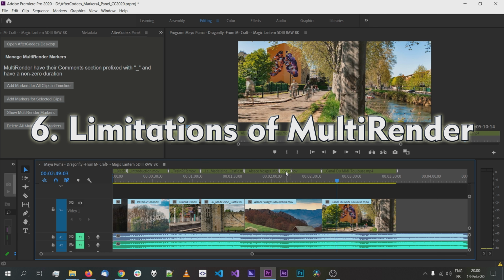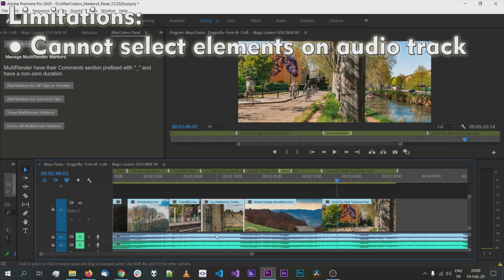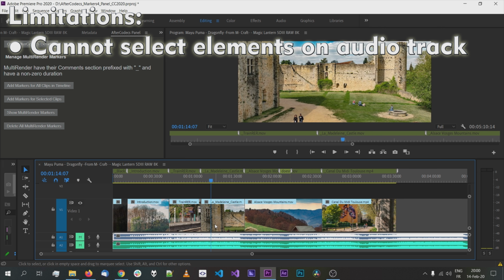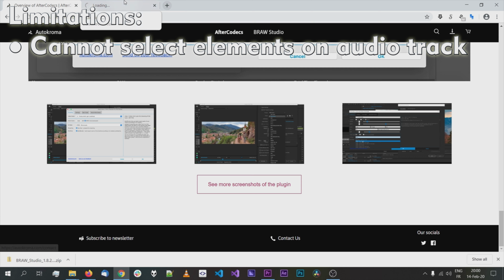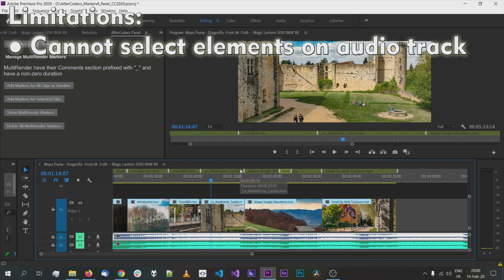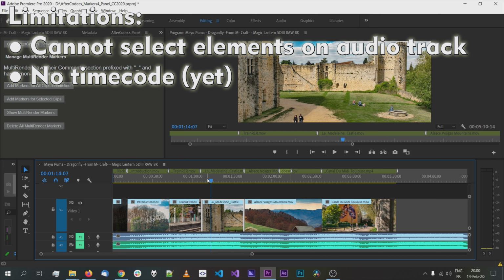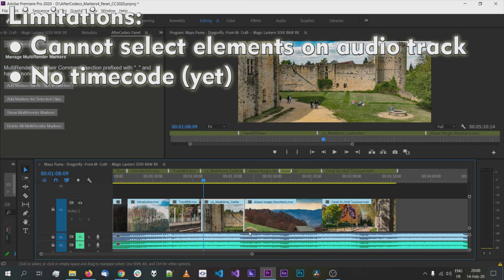Now I'm going to tell you about the limitations of this feature, and of course, its huge benefits. So the limitation for now is you can't select audio tracks. You can only select video clips, not audio clips, I mean. If you really need to select audio clips, then just contact us on the website. On the bottom of this page, just click here and select AfterCodecs and tell us your story. Also, the timecode of your original clip won't be transposed on the output file, but if you really need that feature, I can try to implement it. Just contact me.